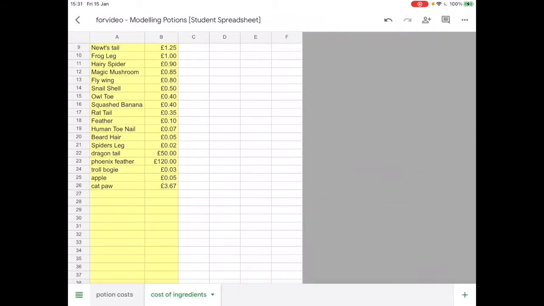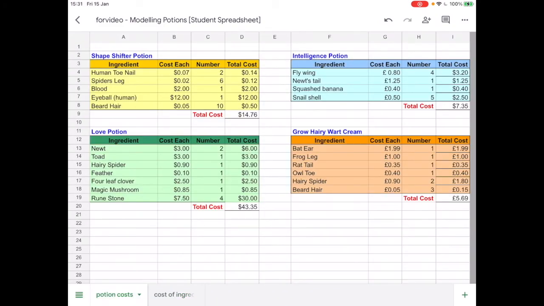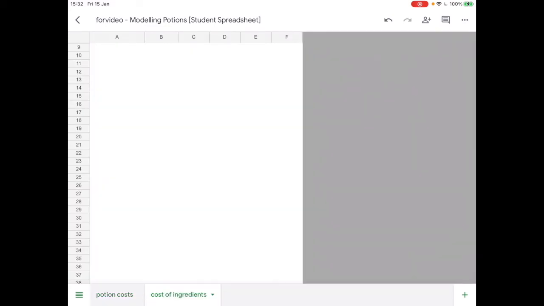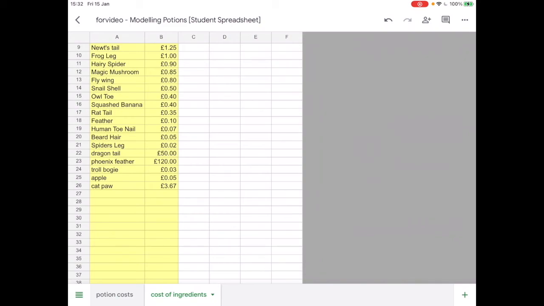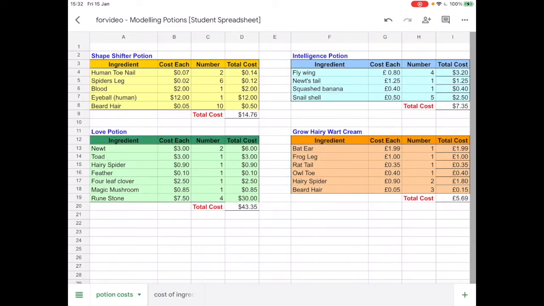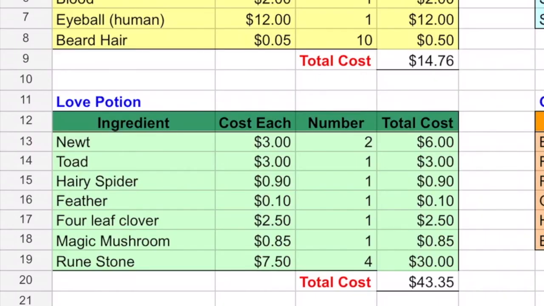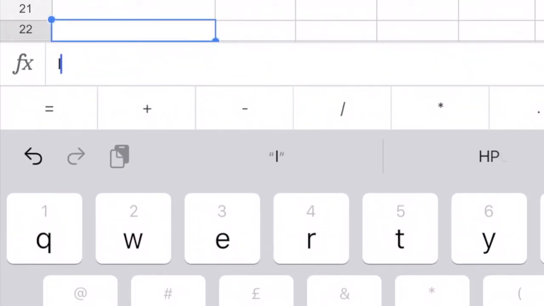And you're going to go to the Potions Cost tab again. And what we're going to do is you're going to invent 2 new potions. And you can only use the ingredients that you've got in the Cost of Ingredients table, which is over here. So you can only use those ingredients. Preferably also use your own ones in there, your own ingredients you just added. So what you're going to do is you're going to go down to cell A22 and you're going to write the name of your new potion, such as invisibility potion.